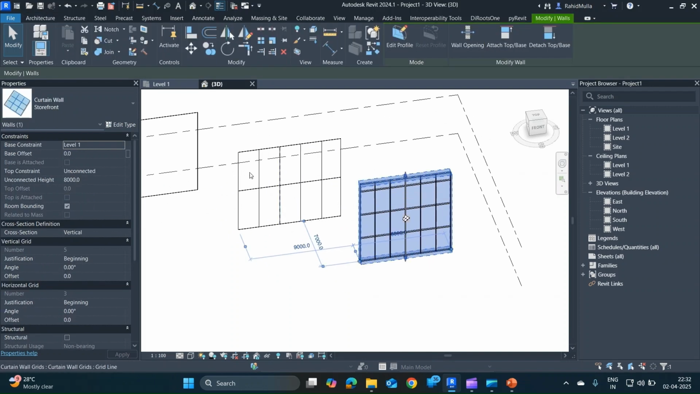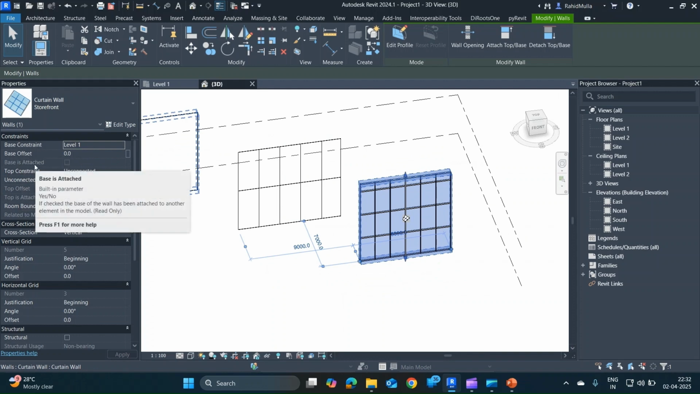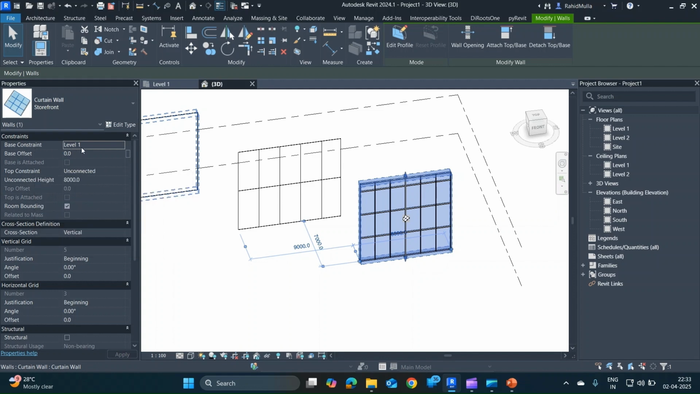First, you see that the constraint option is similar to the walls which we did in the last video. This is coming onto the base level, which is Level 1, and the top constraint can be anything. It can be a level, or you can define the height of the curtain wall. This is set to room bounding. If there are 4 curtain walls, Revit will consider that a closed boundary, and it will give you area as well as room information.